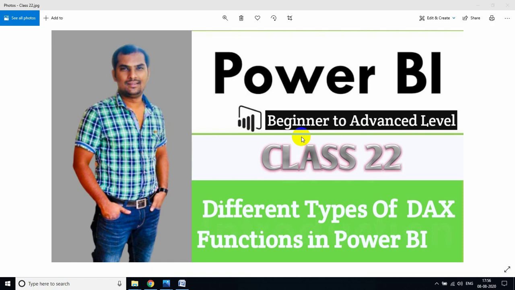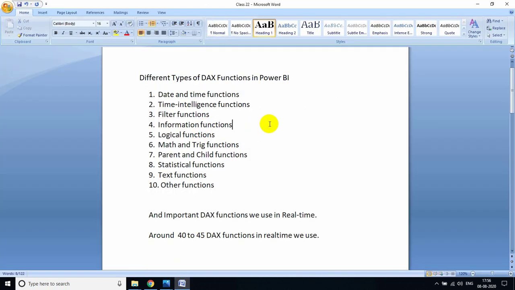So in this video, we'll deep dive into different types of DAX functions in Power BI. We have around 10 different types of DAX functions: date and time functions and time intelligence functions, very important, filter functions, information functions, logical functions, math and trig functions, parent and child functions, statistical functions, text functions, and other functions. Okay, and also we'll discuss the important DAX functions we use in a real-time environment.